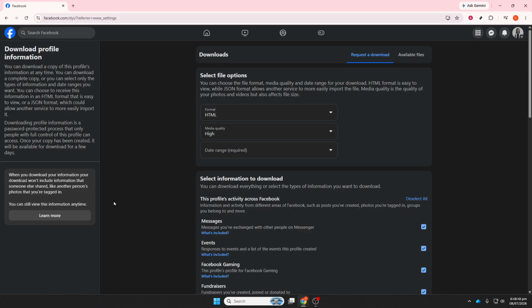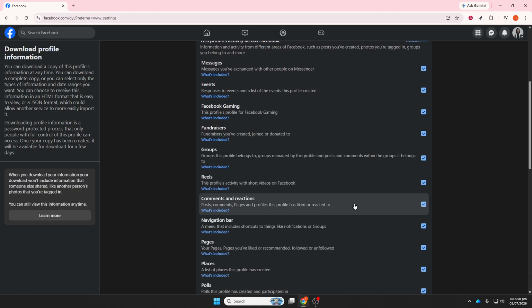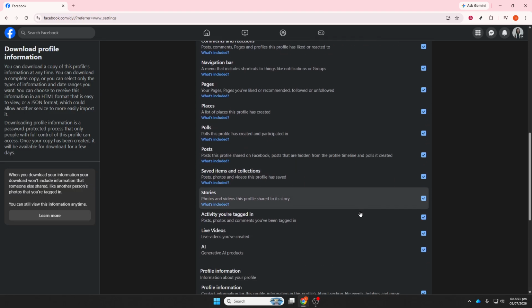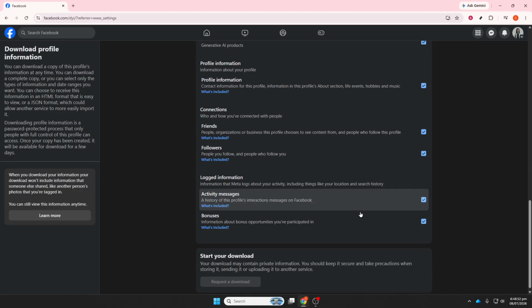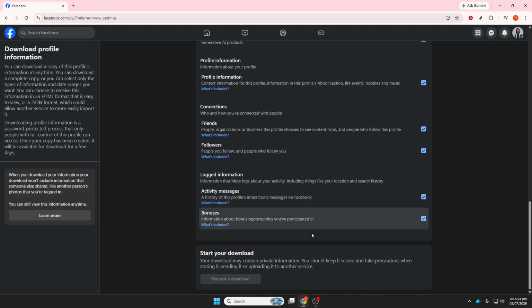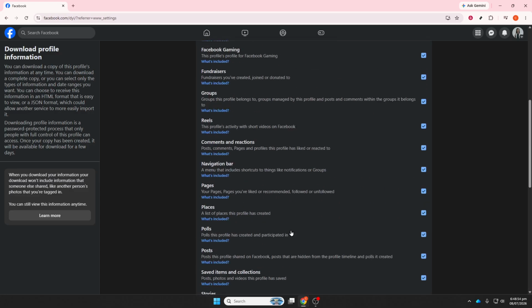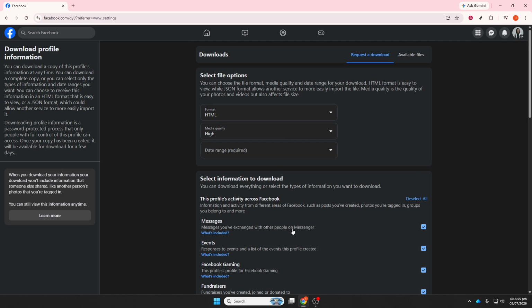When the data selection screen appears, deselect everything except posts and photos and videos, or just photos and videos if that option is available on its own. This keeps your download focused and makes the archive easier to manage. You'll also be able to choose a date range, the file format, either HTML or JSON, and the media quality.